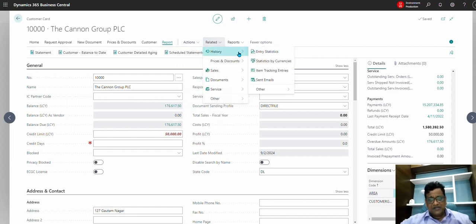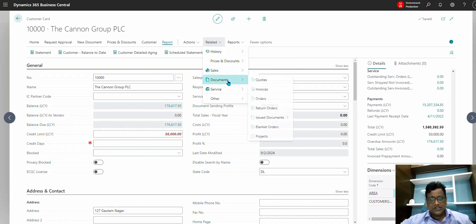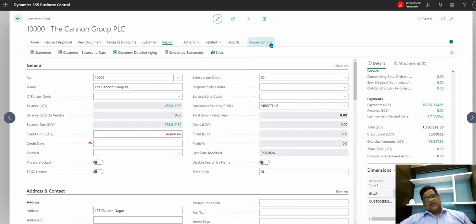Then we have history. I can see the history. I can see the price discounts, sales we talked about, documents we already talked about, service orders if it's a service customer. And this ends my functionality of customer master.